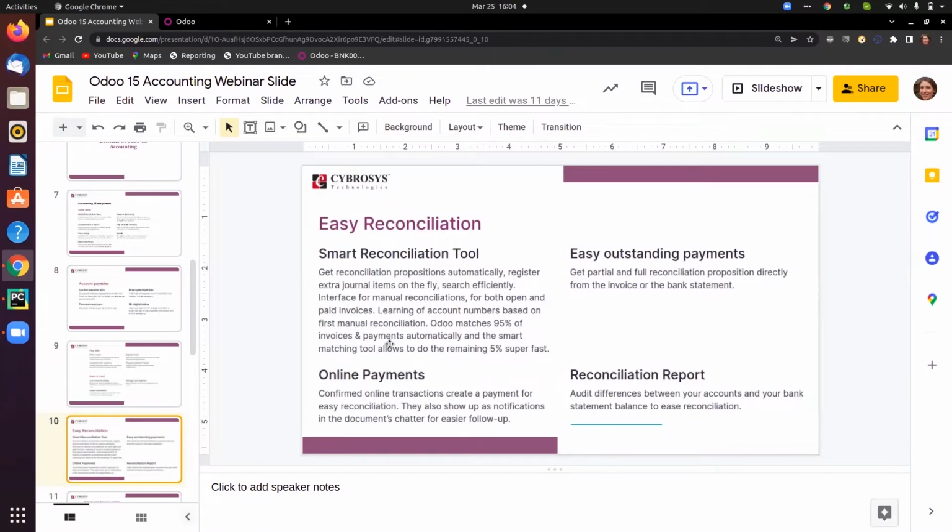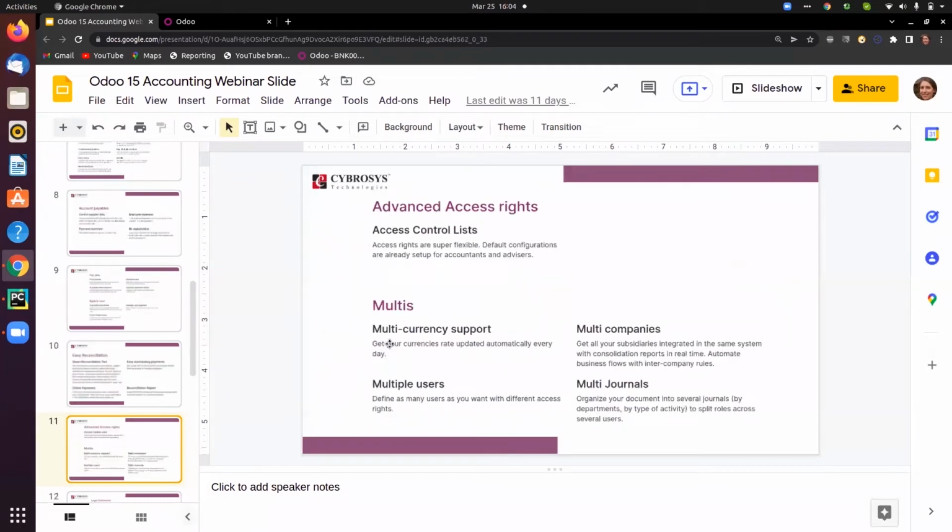Then the smarter reconciliation tools, which means with the advent of 15, Odoo matches 95% of invoices and payments automatically, and the smart matching tools allow you to do the remaining 5% of reconciliation. And next is advanced access rights. Access rights to accounting can be configured for internal users, that is, employees at different levels like billing staff, accountant, or consolidator, likewise.